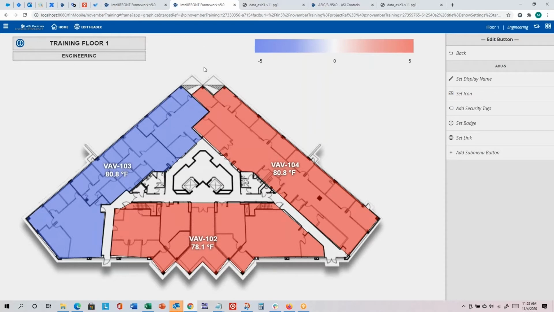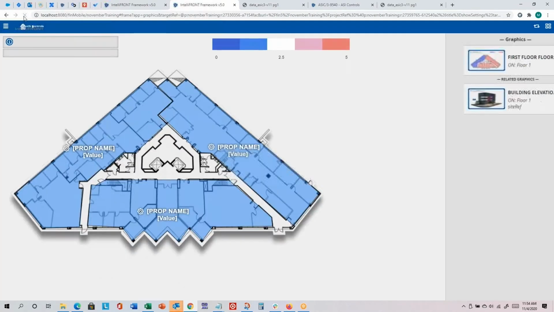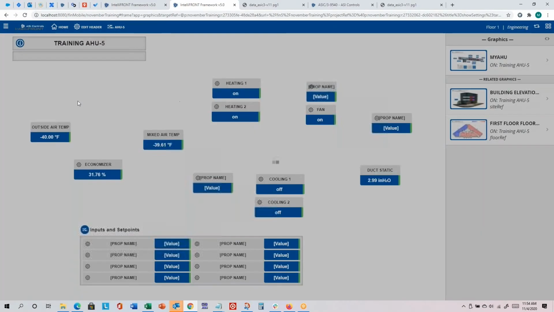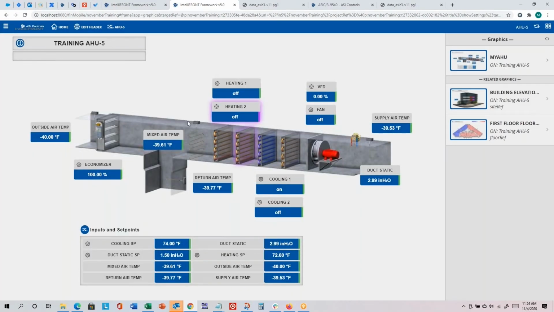And the header doesn't update as you build things. You have to reload the tab every time you edit the custom header. But now if I reload that tab and toggle the custom header view, notice there's my Air Handler 5 button. There is my icon. So then I can just click there and it goes to the Air Handler 5 page.